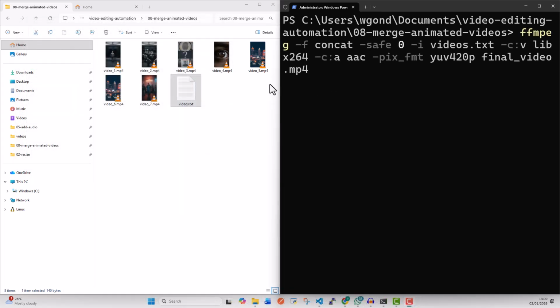Now the final command that we're going to learn is a command that concatenates all the videos. Here we have ffmpeg -f concat -safe 0, and then the input, which is the video.txt, and then we have the -c libx264, and the last thing we have here is the final_video.mp4, which is going to be the final output.